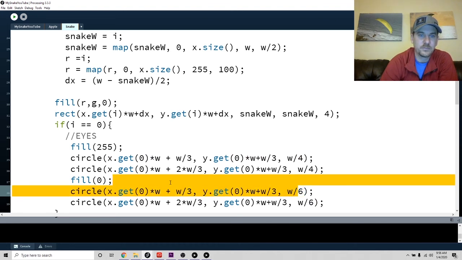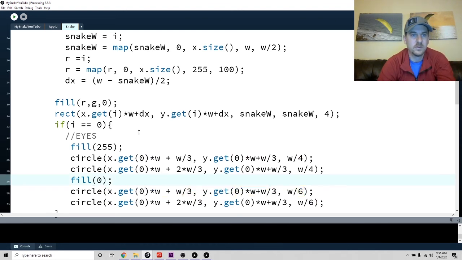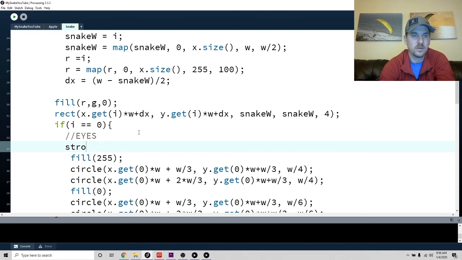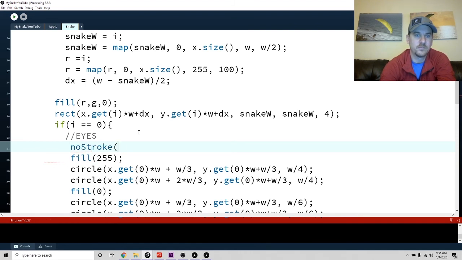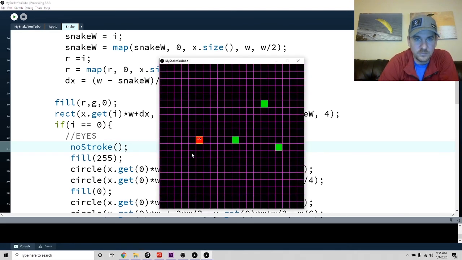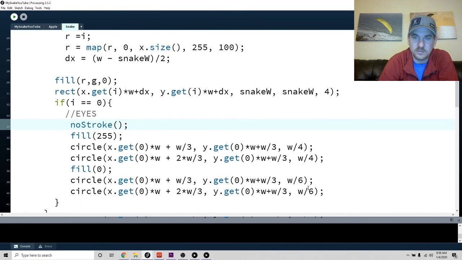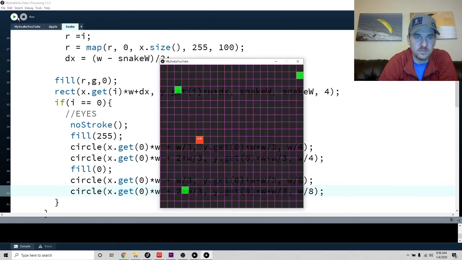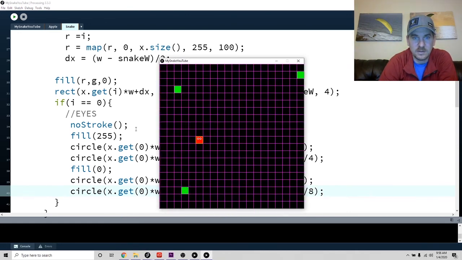Oh, let's do this too. We'll do stroke. Stroke is 1 pixel wide right now, but we can do no stroke. So no stroke means there's no outline on this sucker. Okay, so now it's just black and white. It's too much black, so let's just make this like 8. That'll be half. Not exactly, but whatever. Okay, that kind of looks like pupils.